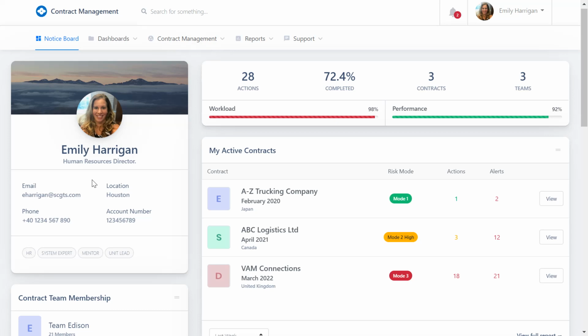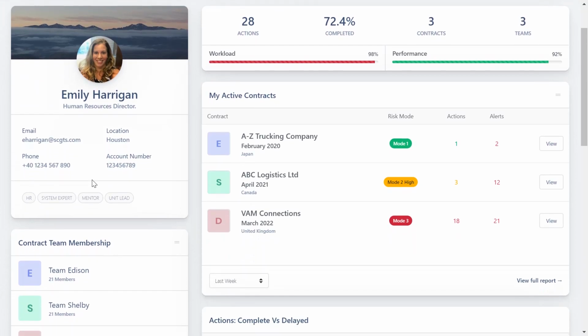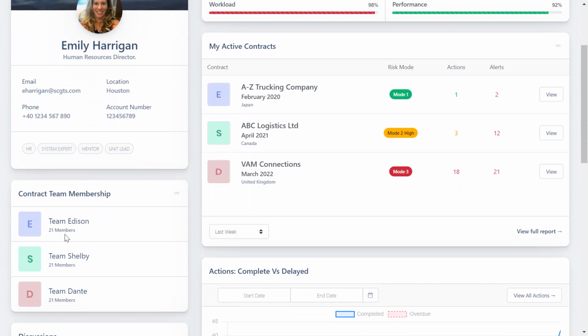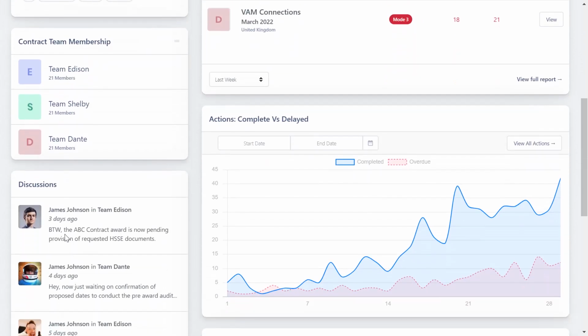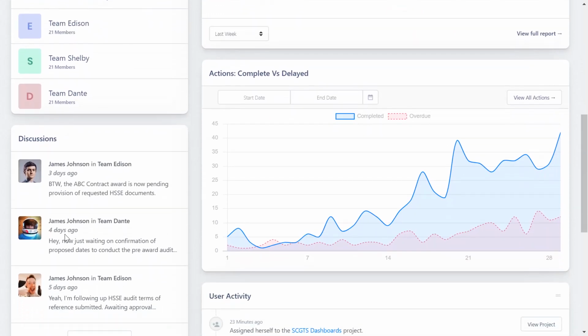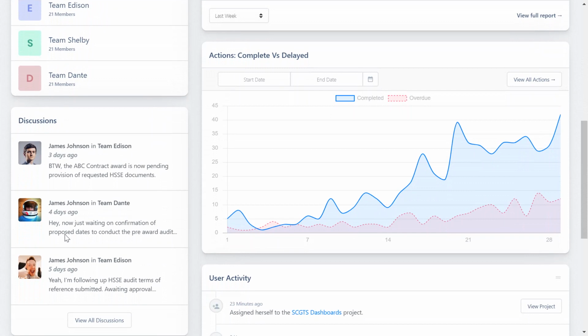We spoke about this being a collaborative workspace here. So on the left, you can see teams, which can be either logical or conceptual, that ML is part of, and underneath those teams, discussions of members within the teams relating to the contracts.